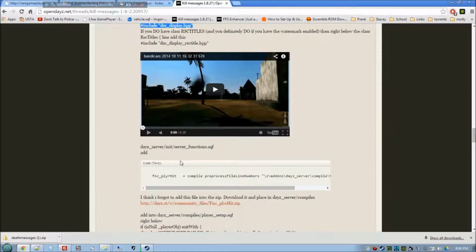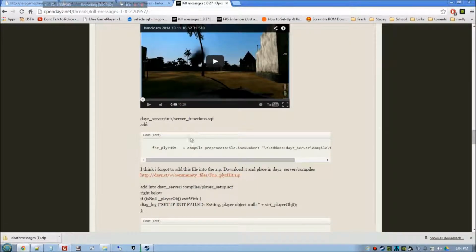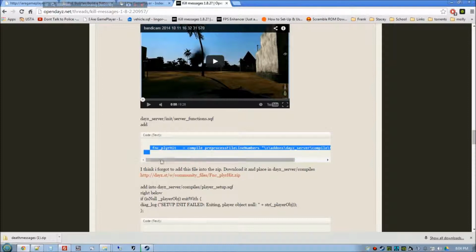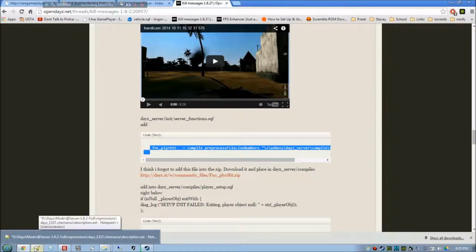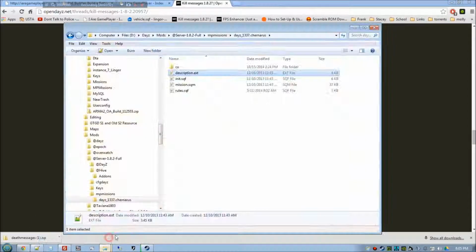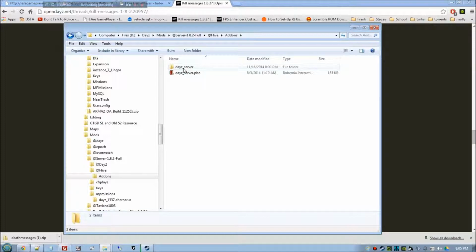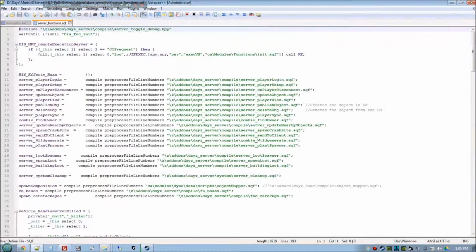Okay, so now next, DayZ server init server functions. I'm going to copy this. I'm going to add this line into the server functions. It doesn't really matter where you put it. We're going to put it where the rest of the call compile lines are. Hive, add-ons, DayZ server, init, server functions. See all these things right here? These are functions that are going to be called. And we'll just add ours right to the end of that.